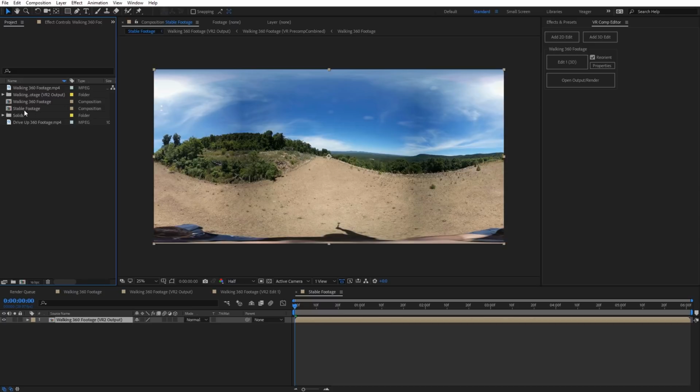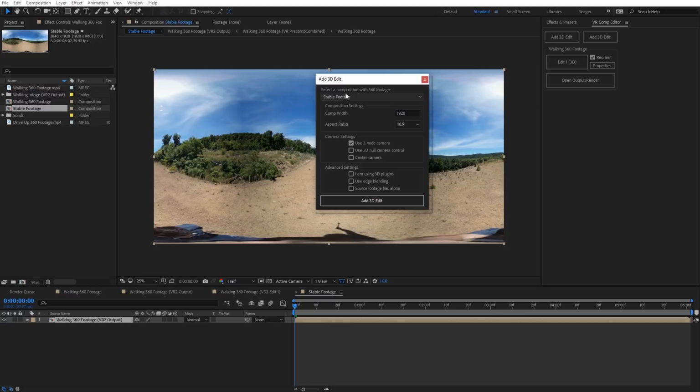And the reason we add that to a new composition is just so it doesn't break the linking with this previous edit. So I'm going to select my stable footage comp, and you can see that down here. I'm going to come up here to add another 3D edit. And now what we're going to do is we're going to select our composition. You're going to see stable footage here. If you don't see it, just click this and then select stable footage. We can leave all this on the defaults.